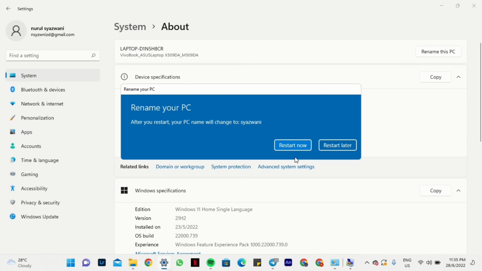Last, just click the button restart and your laptop will restart and will appear Shazwani as your setup after your PC or your laptop restarts. As it appears, the PC will be changed to Shazwani. That's all to set your operating system. That's all from me. Thank you.